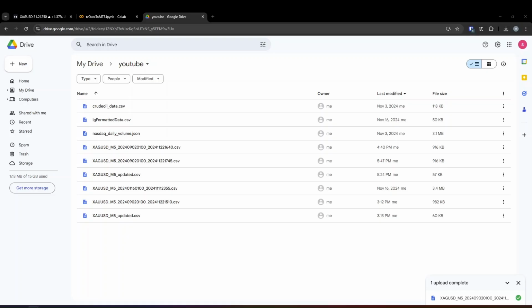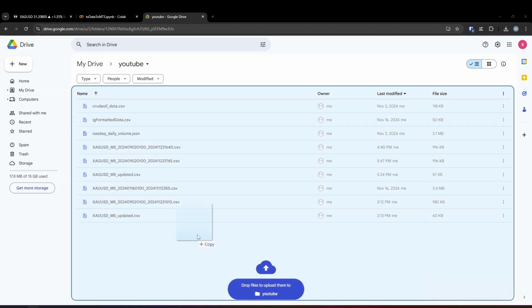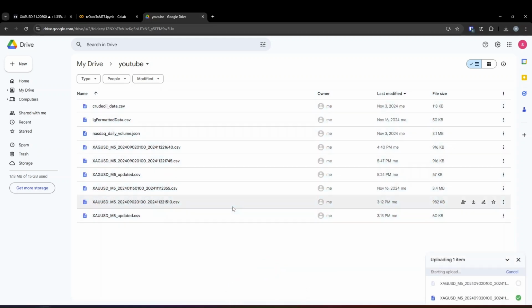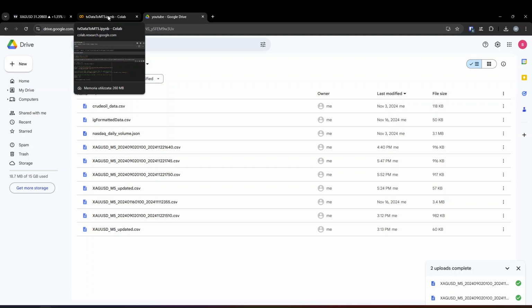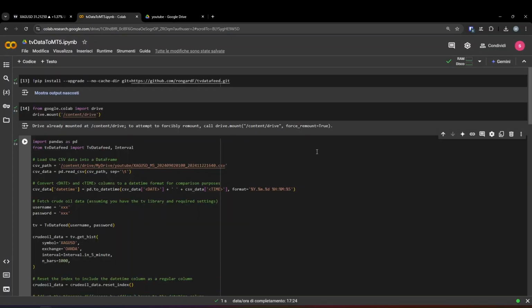So this is my exported bars that I'm just uploading right now. So they are uploaded, perfect. What we have to do is now process these exported bars using the script that I have generated here. So the first thing that we want to do is basically install a repository that I found on GitHub that allows us to easily fetch the data from TradingView.